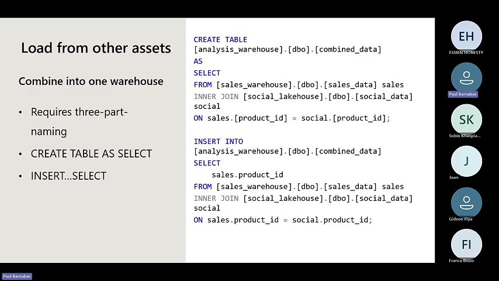So this is what we are seeing happening here, right? So you can either use it to create a table, or you can just insert into a table, right, and combine and build a join from the warehouse with the lakehouse.